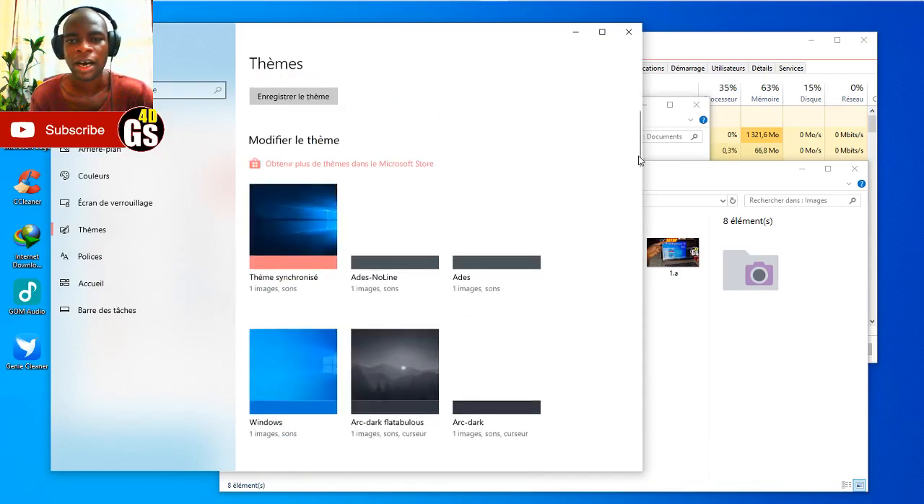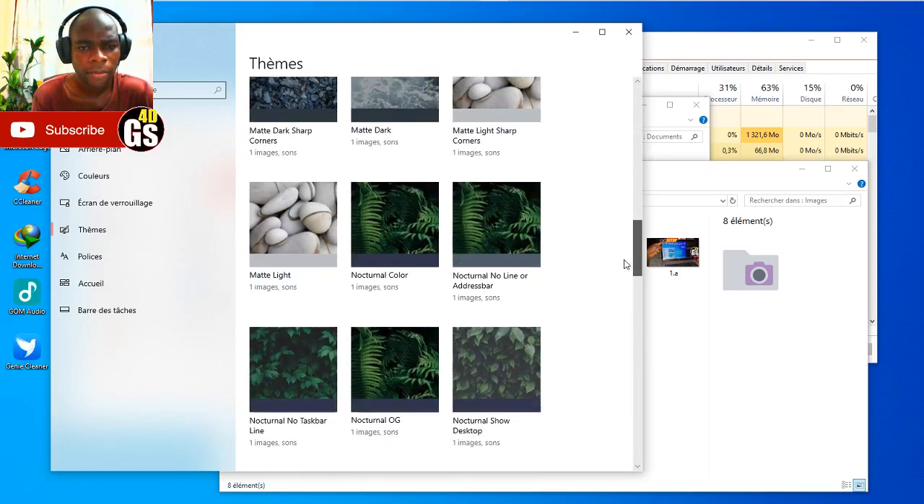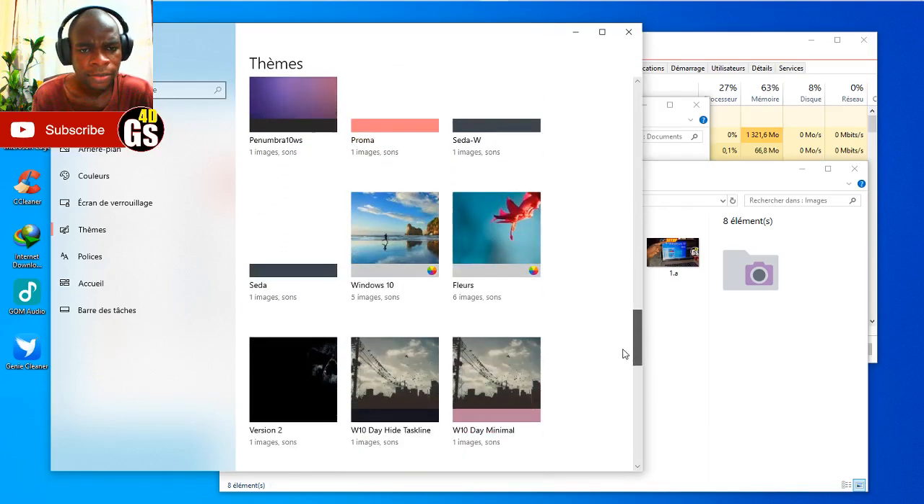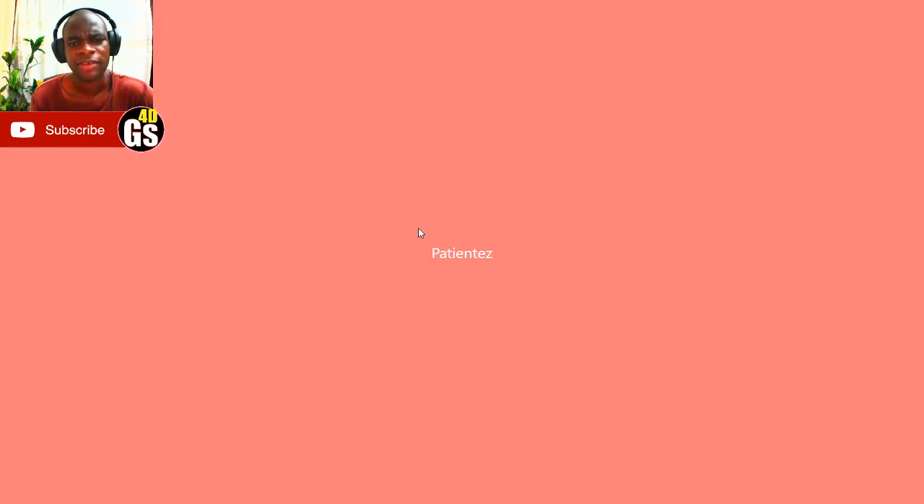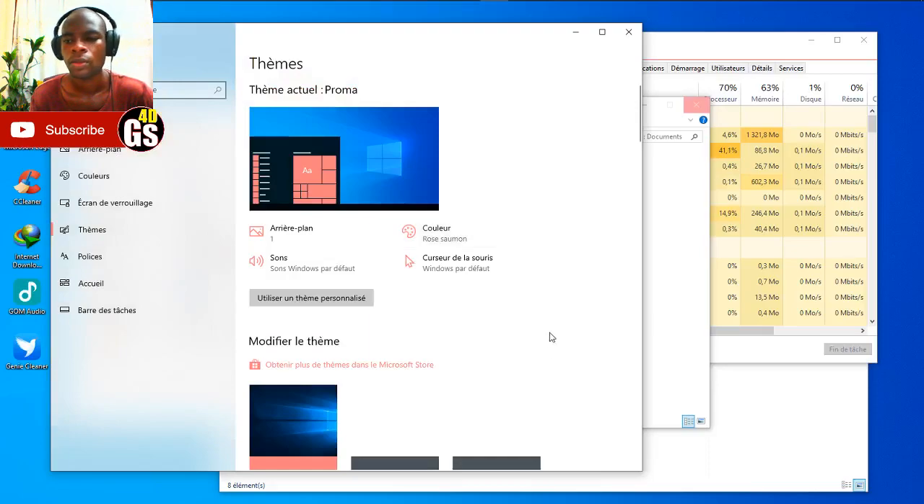Wonderful theme that I have installed on my beautiful PC. This is the theme that I installed. Let me see this. What after?